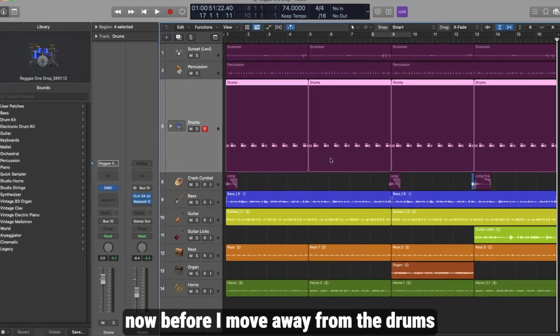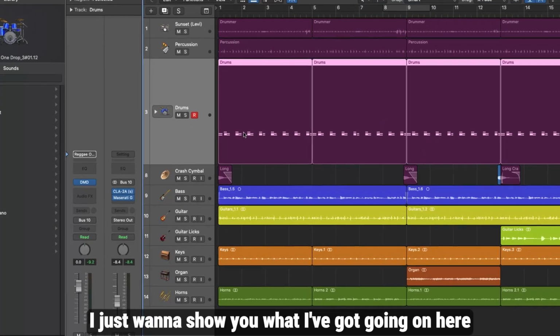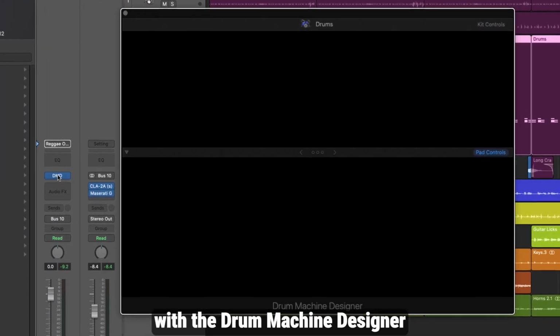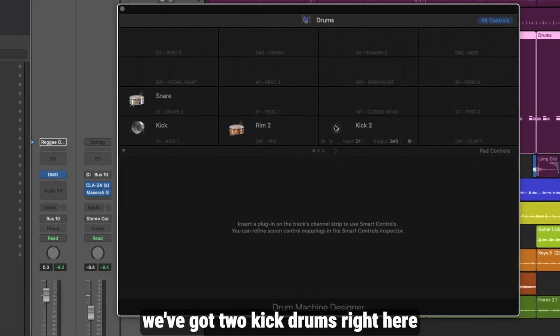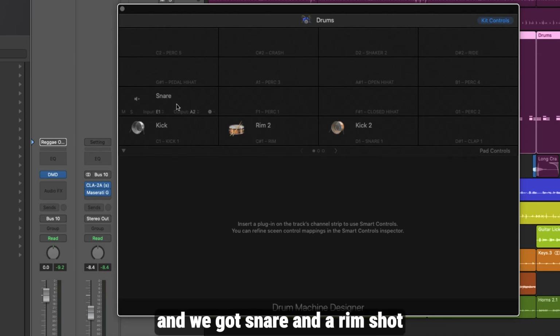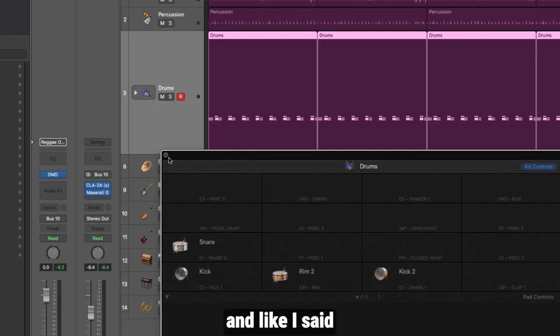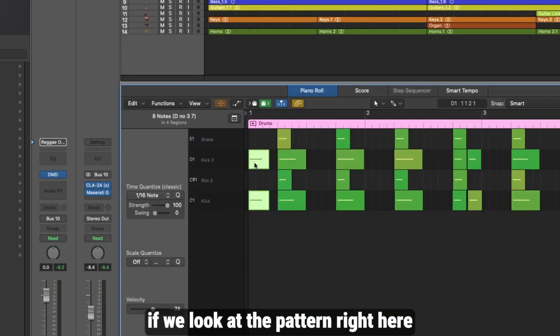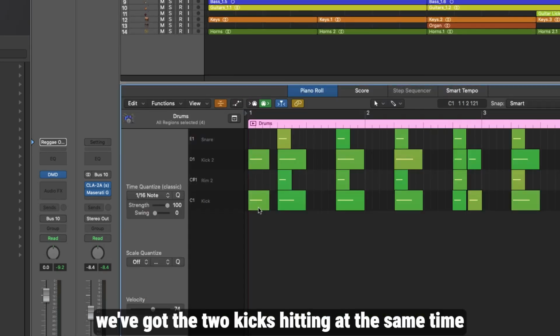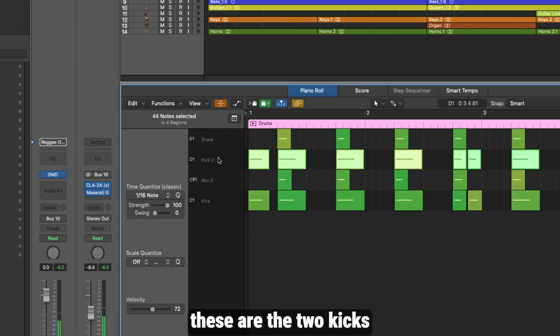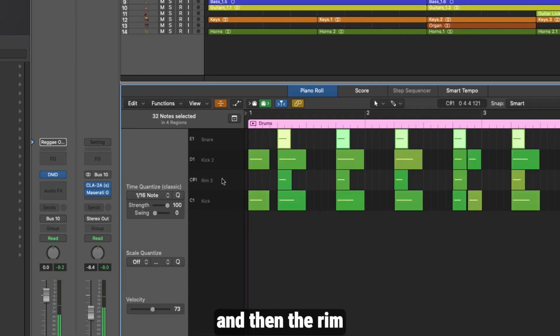Now, before I move away from the drums, I just want to show you what I've got going on here with the Drum Machine Designer. We've got 2 kick drums right here, which are layered, and we've got a snare and a rim shot. And like I said, the samples will come as part of the overall project when you download it. If we look at the pattern right here, we've got the 2 kicks hitting at the same time. These are the 2 kicks. This is the snare and then the rim.